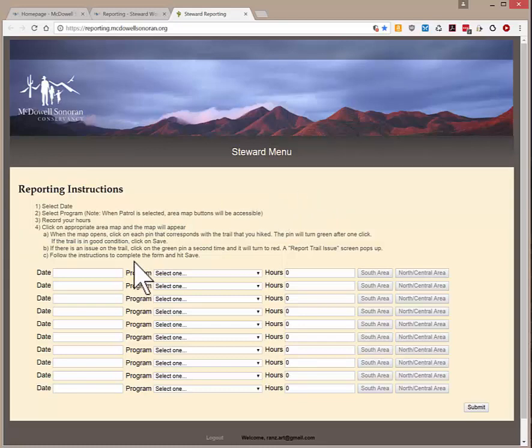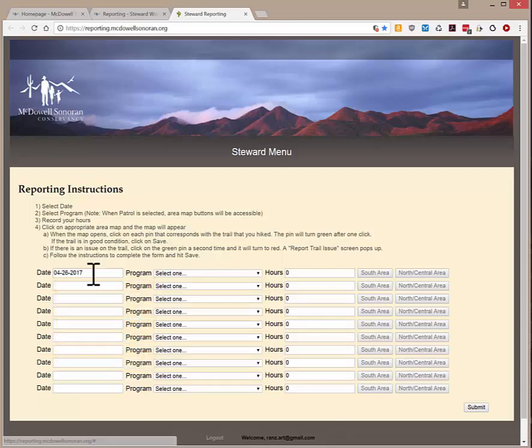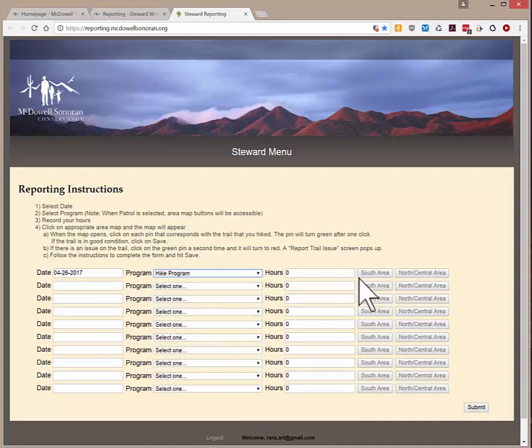So let's pretend we went on a hike today. So we're going to move the cursor down to the date, left click, and it will bring up a calendar menu. It will default to today, which is the 26th of April. So I'm just going to click on this to fill in the field. Next, we can go to a program. And like I said, we did a hike. So I'm going to move the mouse pointer down to the hike program and click on that.